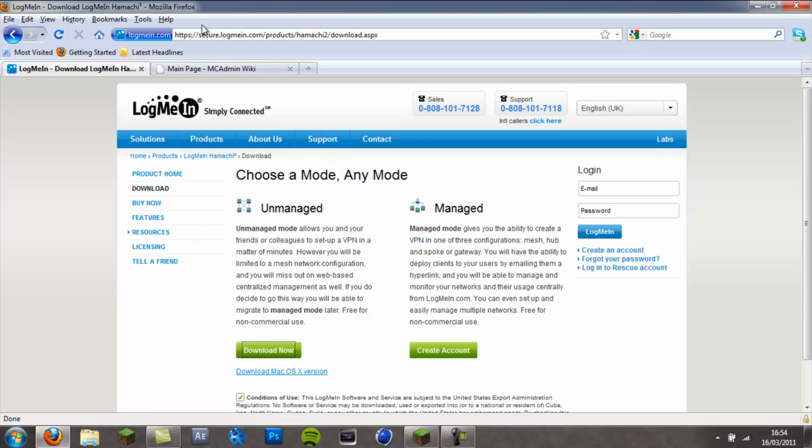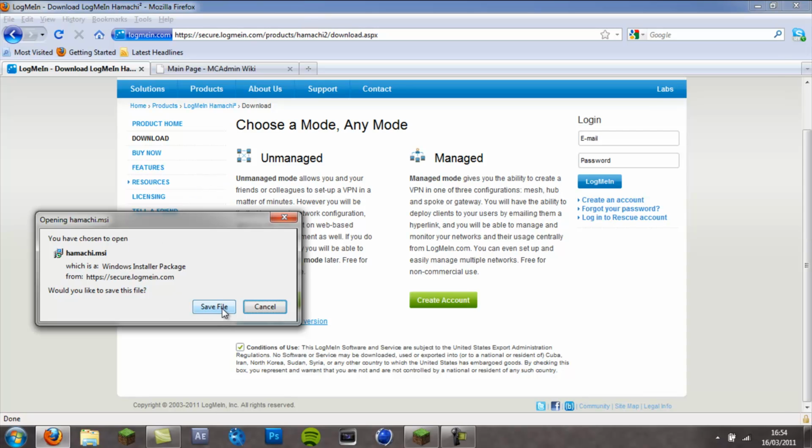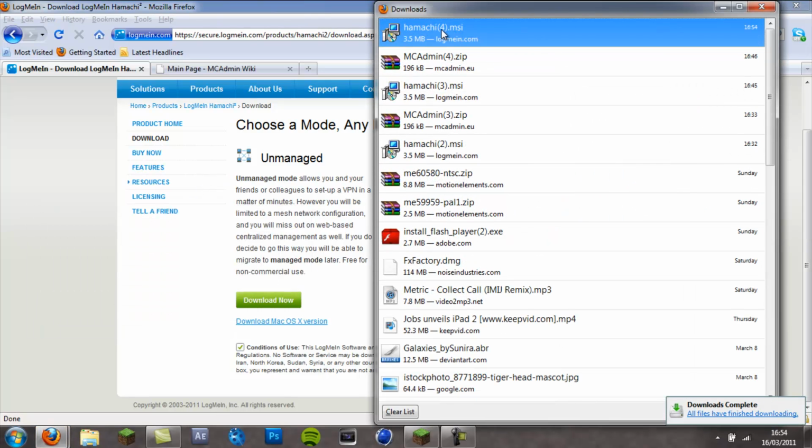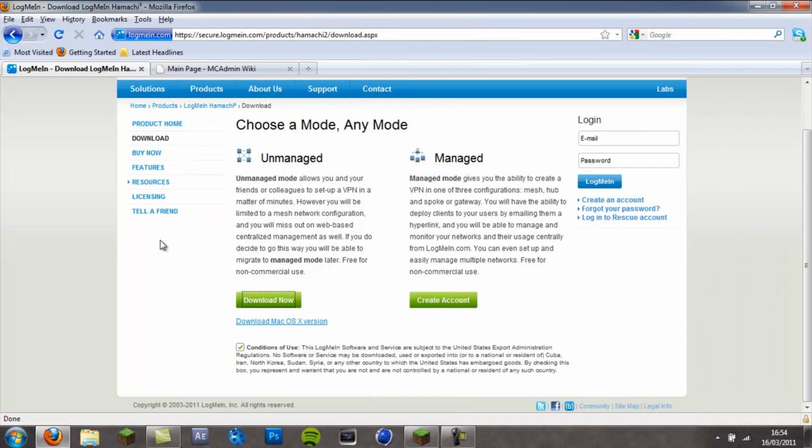You want to come to LogMeIn Hamachi. This is the first website. All the website URLs I use in the tutorial will be in the description, all the links. So you want to come to Unmanaged, make sure you tick the box to agree to conditions of use, and click Download Now. You want to save the file. Once it's downloaded, you can double click it and click Run. This will run the setup. Towards the end of the setup, make sure you tick the box Create a desktop shortcut for ease of access.